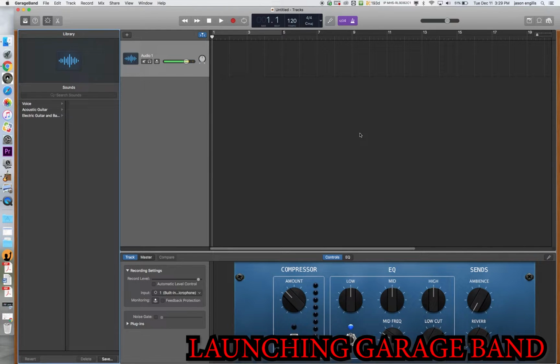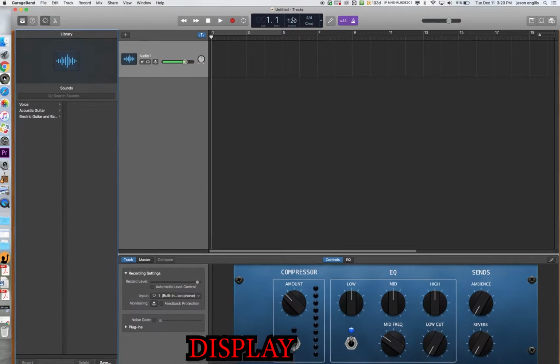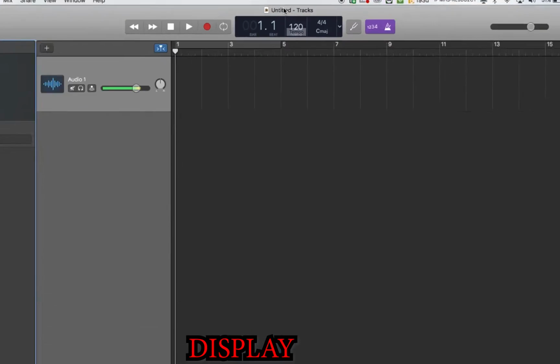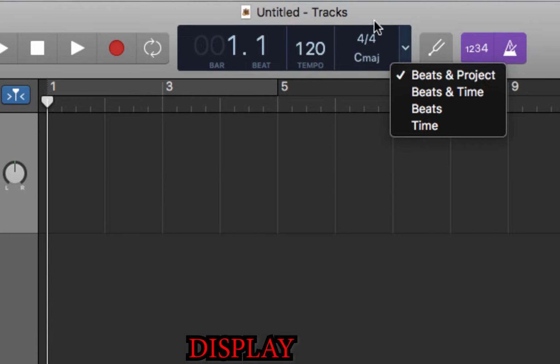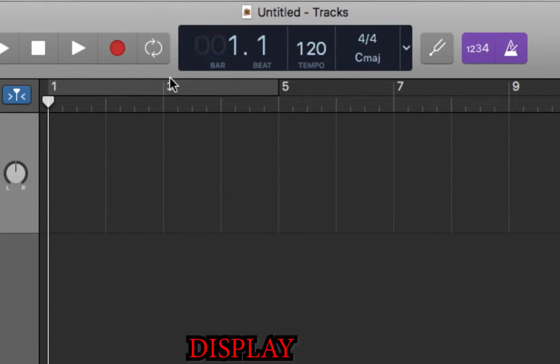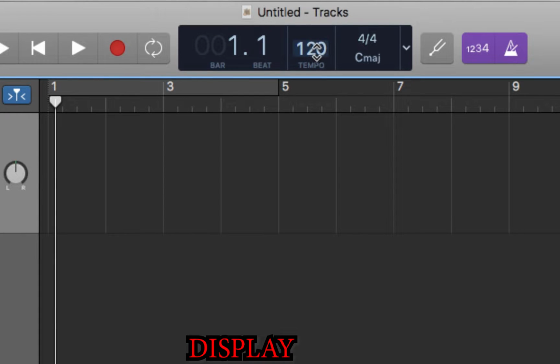And this is your basic opening interface. I want to focus a little bit here on this display. The display as default is set to beats and project. So it tells you how many beats there are on the timeline. There's your timeline marker right there. And it tells you what the tempo is. You can click and drag that up or down. It's the number of beats per minute. Right now it's defaulting to 120 beats per minute.